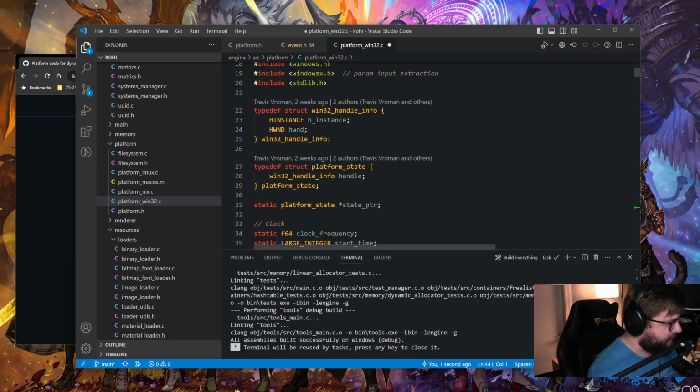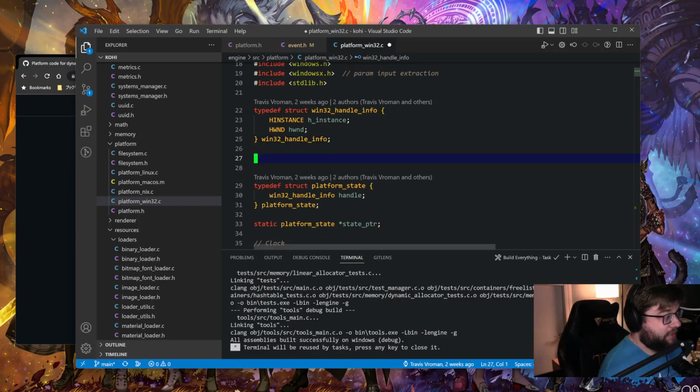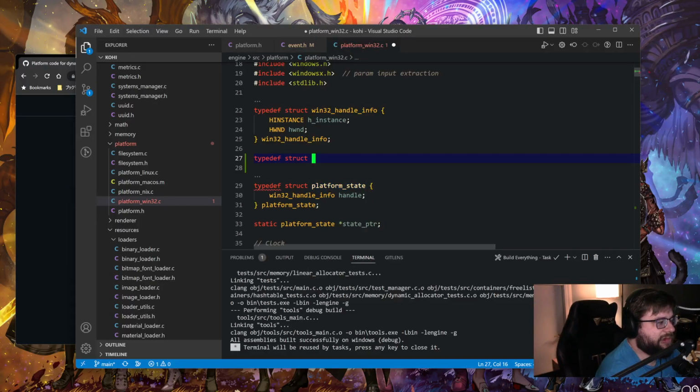Now, before we actually determine what those functions should look like, we probably ought to go ahead and declare some data structures. So I'm going to go to the top first and say typedef. We want a struct. We're going to keep this platform specific, so I'm going to follow this naming convention and say win32 file watch. Do I want to say info or just watch? I think I'll just say watch for now.